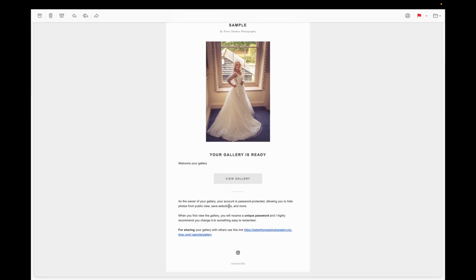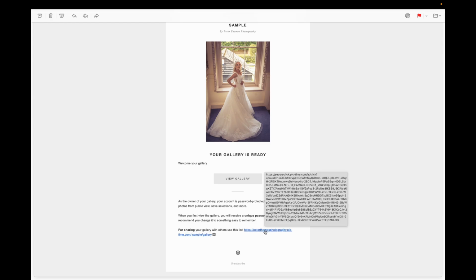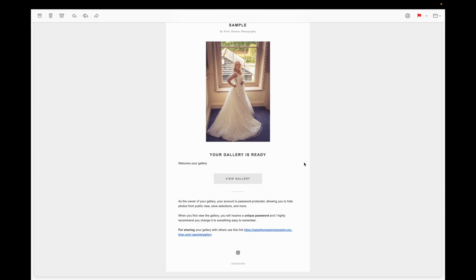This little bit of wording at the bottom is quite important, so please read it. It's about your password, and this bit here is a link. This is what you share with your friends and family, so if you copy and paste that however you want to, through WhatsApp or Messenger or an email, then they can view your gallery, and that's how you pass it on. You can pass it on through your gallery as well, but I'll show you that as we get into it.